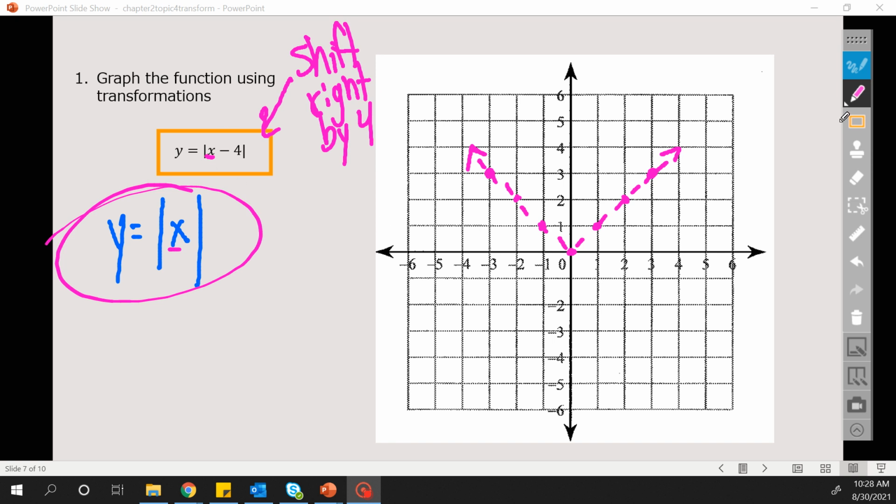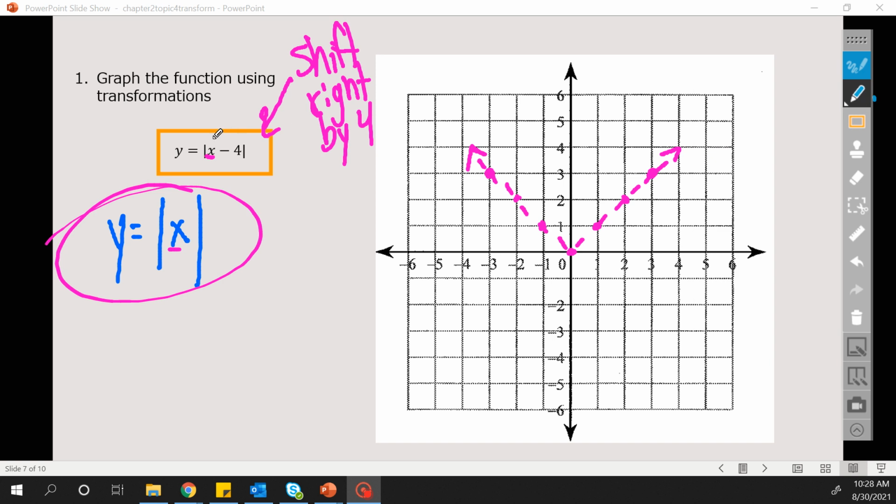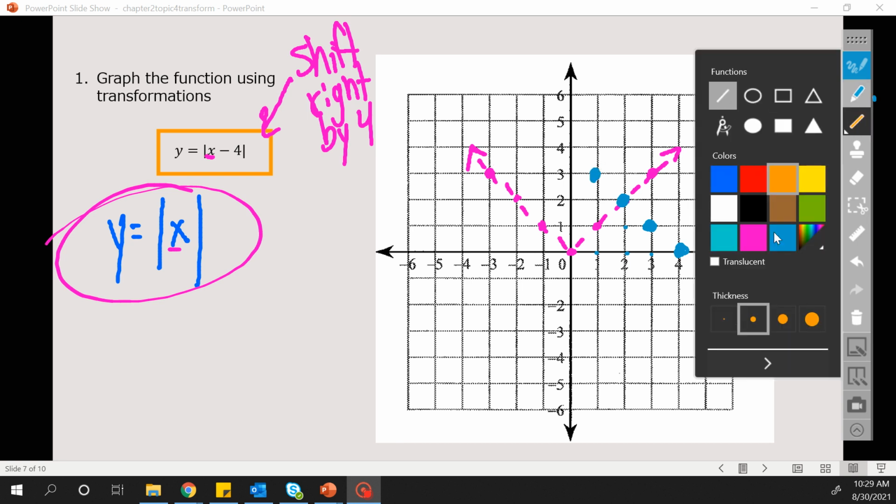All right, so my new function should be just like the parent function. The only thing is every point should be moved to the right by 4. So the vertex, 1, 2, 3, 4, should be moved to the right by 4. This point, 1, 2, 3, 4, should be moved to the right by 4. This point as well, and then this point, moved to the right by 4. Every point should be moved to the right by 4. This will be my transformed function.